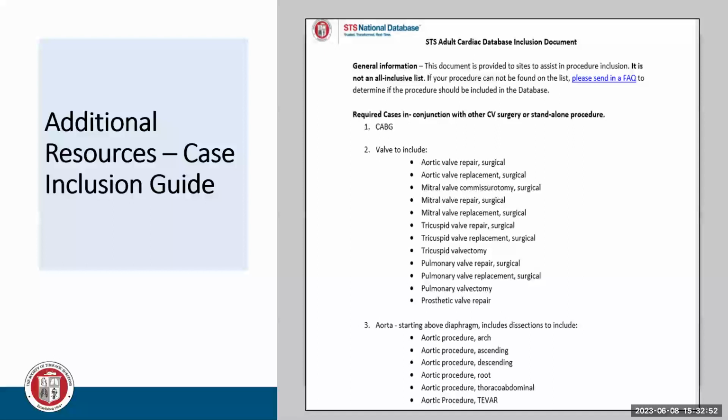Heart transplants is another one. It's required to go into the UNOS registry. It does not have to go into our registry. So this resource guide will tell you all of those things. And then, of course, if you're doing something that's not been addressed here, or you're not quite sure, you can send me an FAQ.